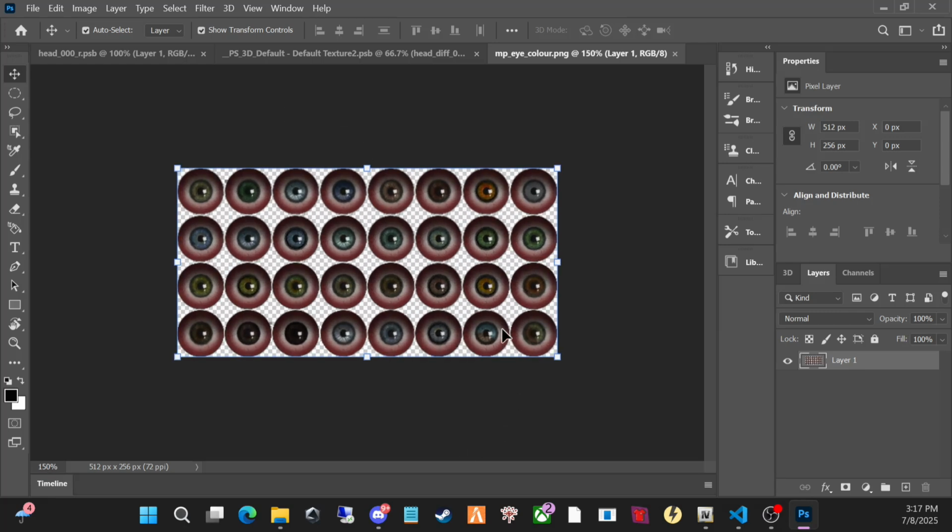And then you can find these on Pinterest, on Google. Type in realistic eye and you can find these sheets. It's not hard to find some of the stuff that you need to do this.